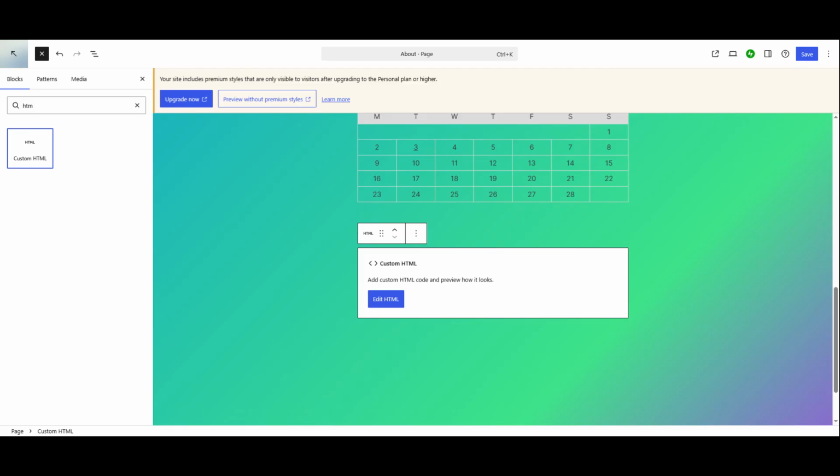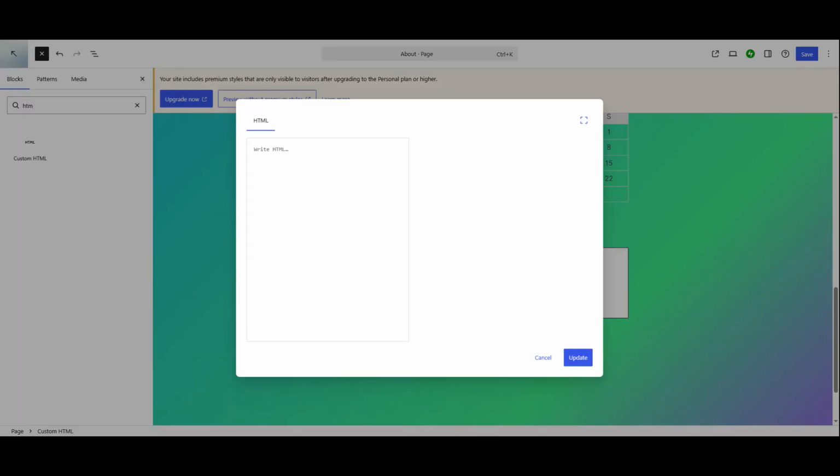Once the Custom HTML block is added, you'll see an empty code box. This is where you paste or type your HTML code. You can add anything here, like divs, headings, embedded scripts, forms, or third-party widgets. Carefully paste your HTML into the box and double-check that your tags are properly opened and closed.